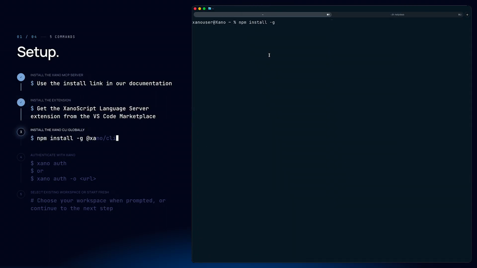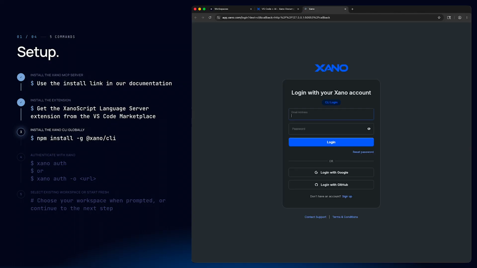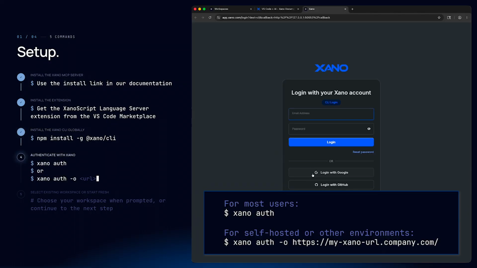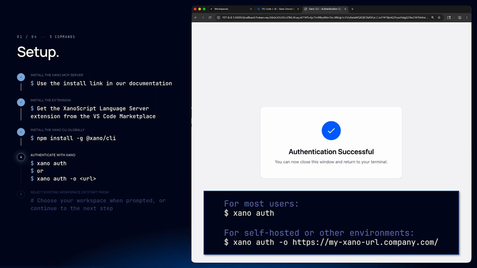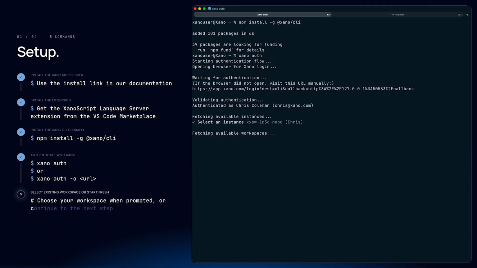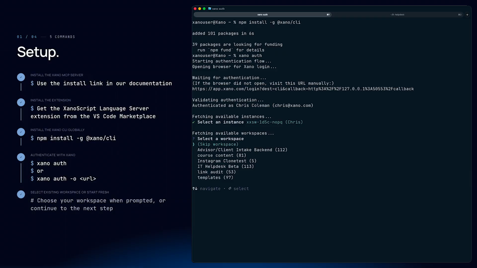Then, install the Xano CLI globally using npm. Once that's installed, authenticate with your Xano account. If you're self-hosted or working in another environment, include the URL when you authenticate. After that, choose the Xano instance and workspace you want to work in.